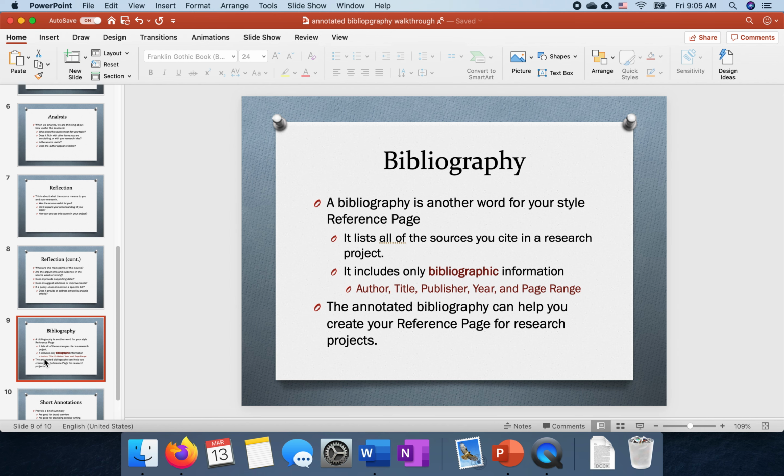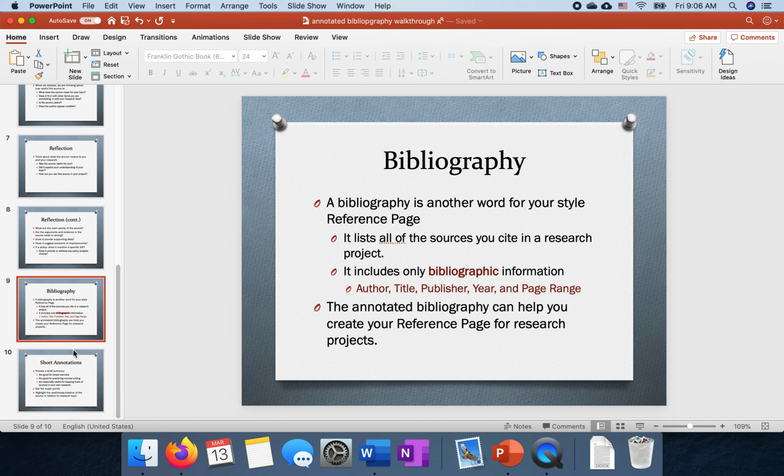Okay, and a bibliography is another word for your reference page. It lists all the sources you cite in a research project and includes only bibliographic information: author, title, publisher, year, page range. The annotated bibliography can help you create your reference page for research projects.